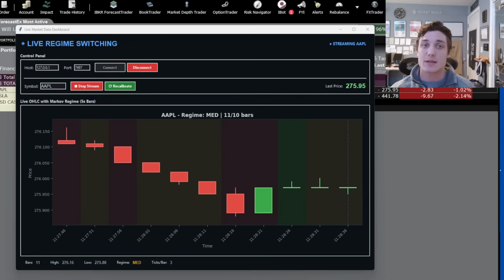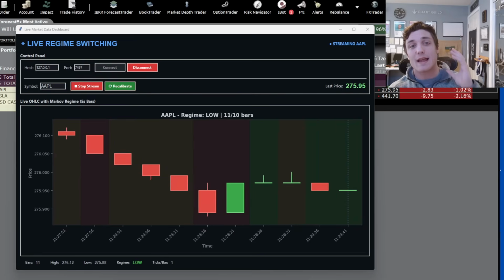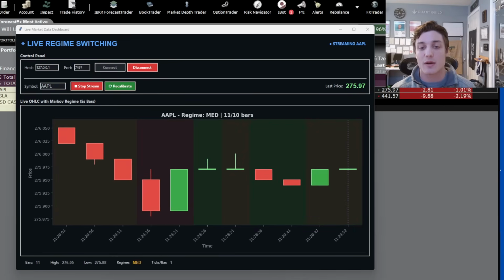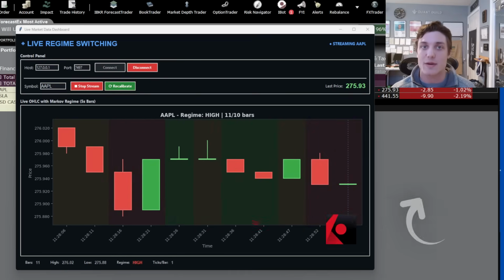What we're going to do in this two-part series is create a live Markov chain regime switching system. And that is exactly what you are seeing here. This system is going to operate on 5-second bars. We're going to get tick data from Interactive Brokers.